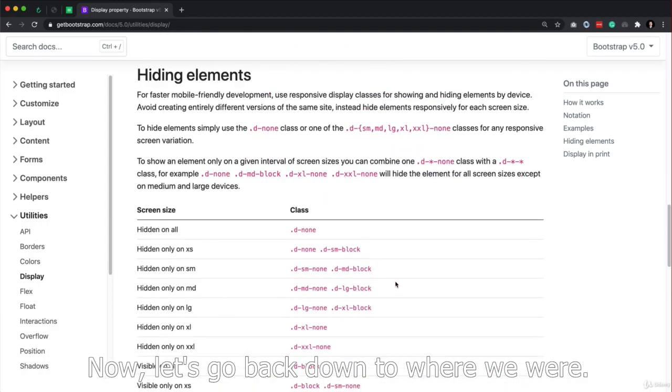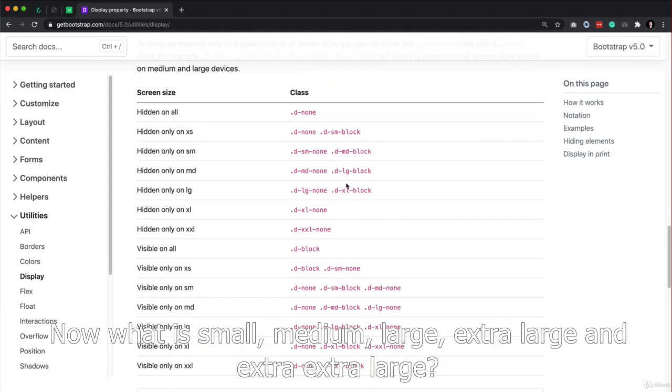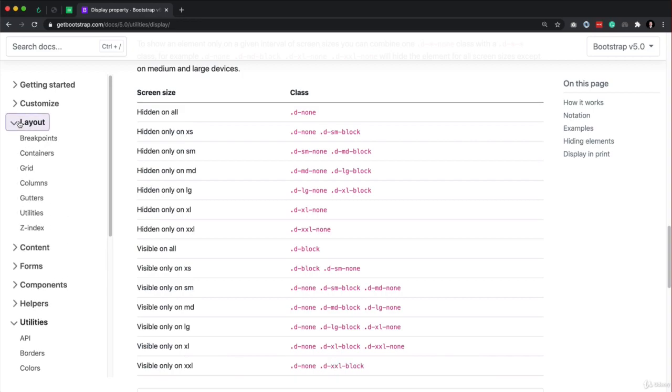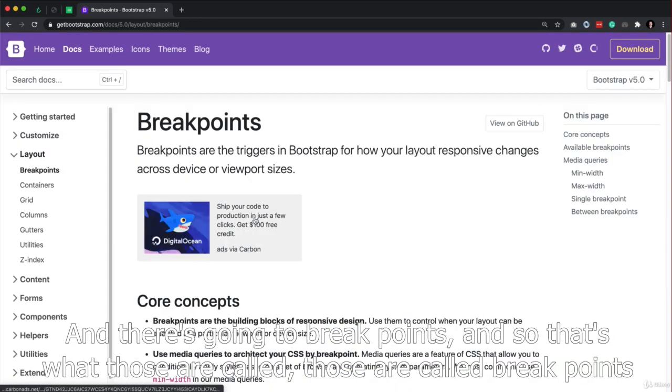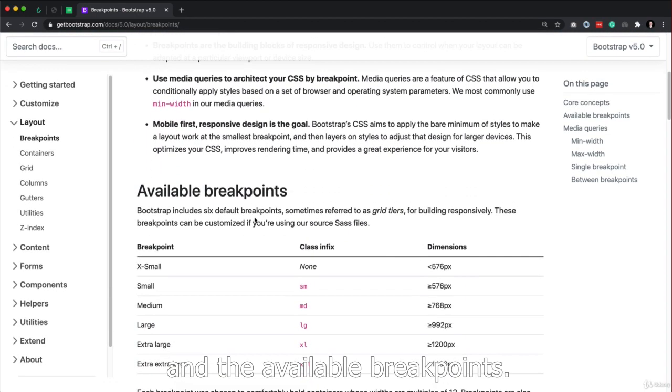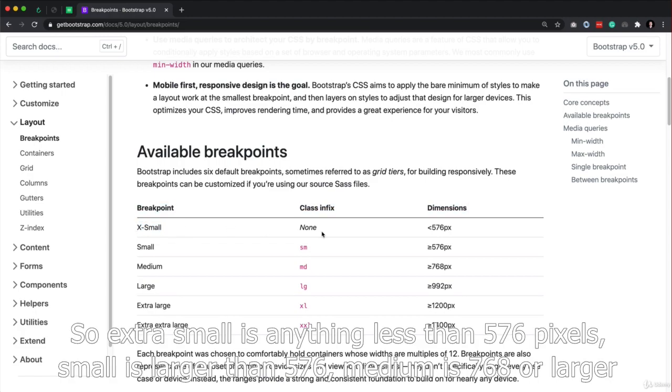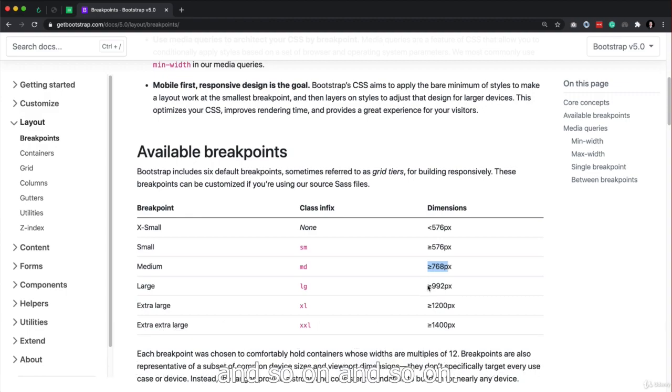Now let's go back down to where we were. Now, what is small, medium, large, and extra extra large? Let's go into layout quickly. And let's go into breakpoints. And so that's what those are called. Those are called breakpoints. And the available breakpoints: extra small is anything less than 576 pixels. Small is larger than 576. Medium is 768 or larger, and so on and so on. Extra large is 1400 pixels or wider.